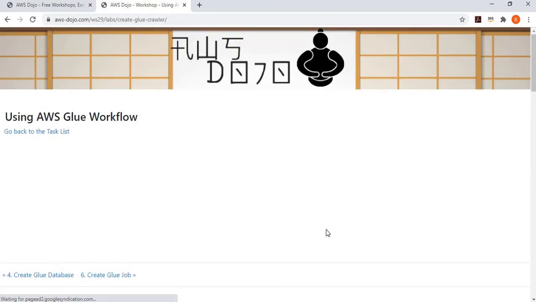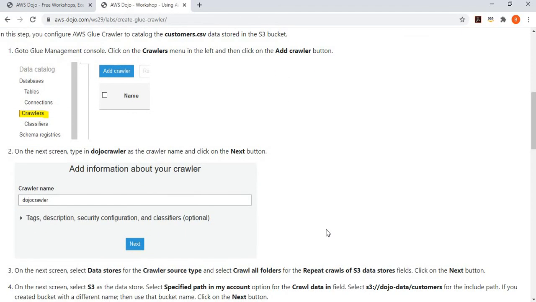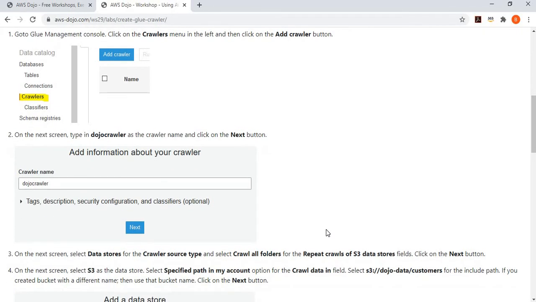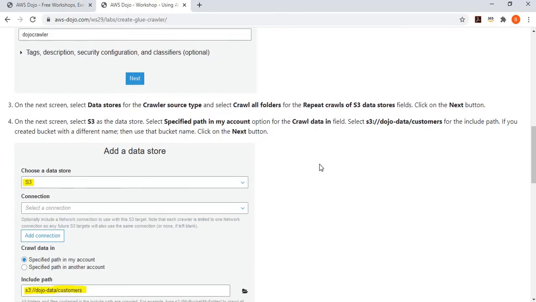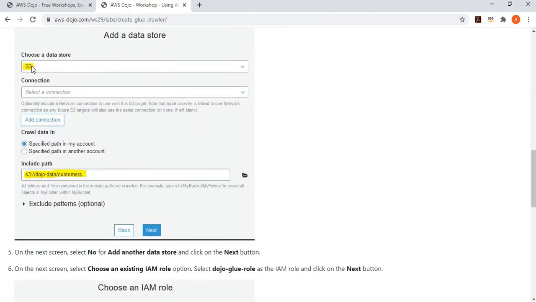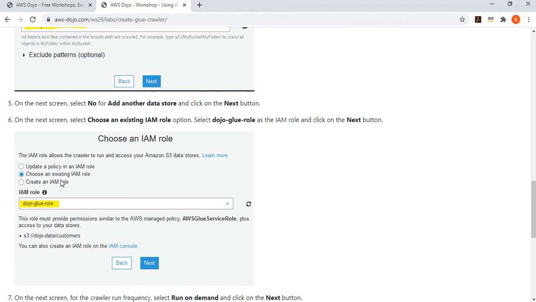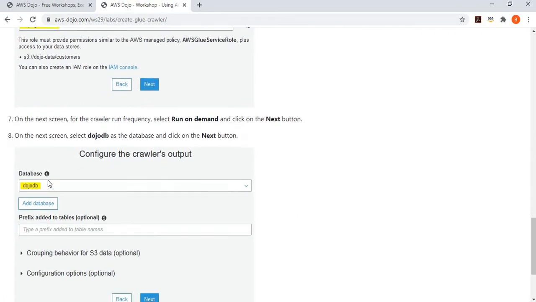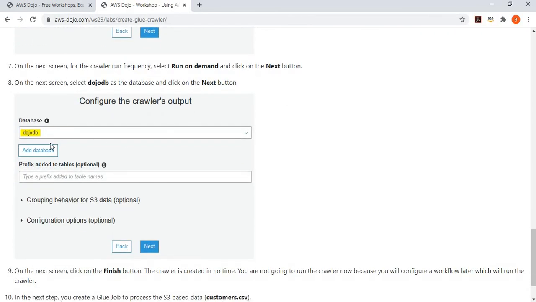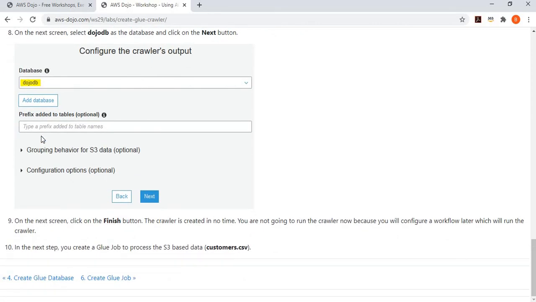Now we create a crawler, and the crawler will be responsible for cataloging the customers.csv file stored in the S3 bucket. So we simply add a crawler, and we say this is a Dojo crawler, and then it asks from where you want to read the data. So we say in the S3 bucket, there's a customers folder in Dojo data, simply read data from there. It asks which IAM role you want to use to perform this action, and you already have an IAM role, so simply provide that IAM role here. And then you say which database you want to create a table in. Let's say I want to create it in DojoDB. And then simply you finish it.